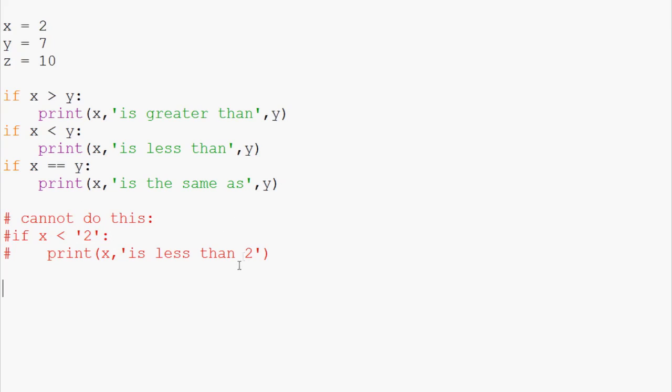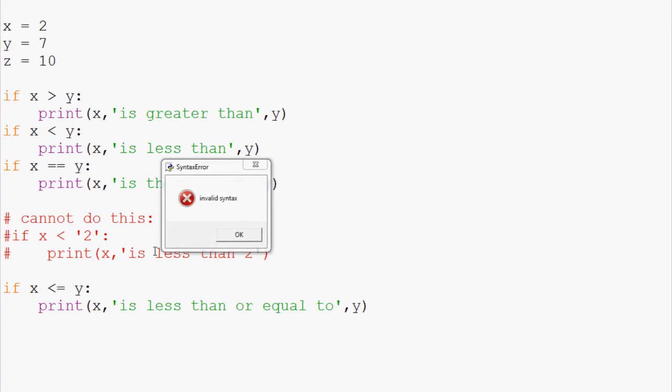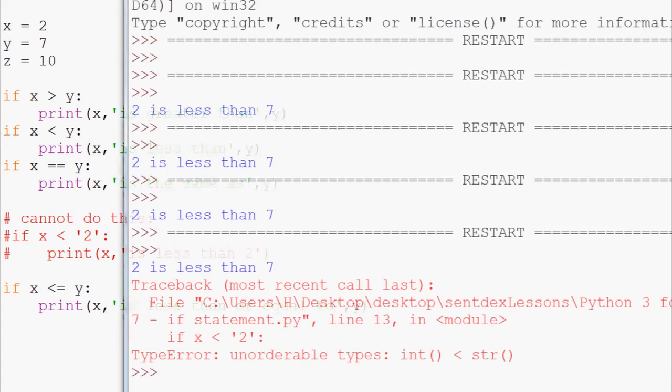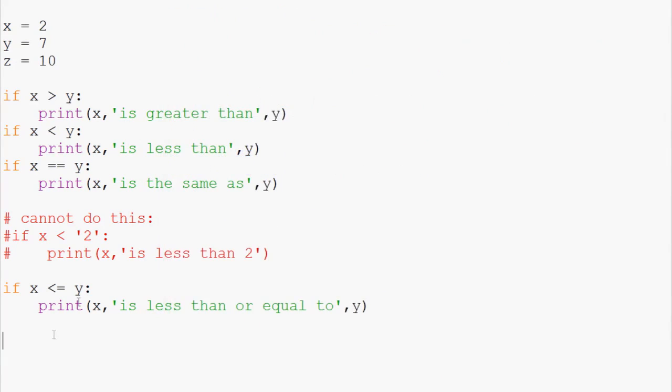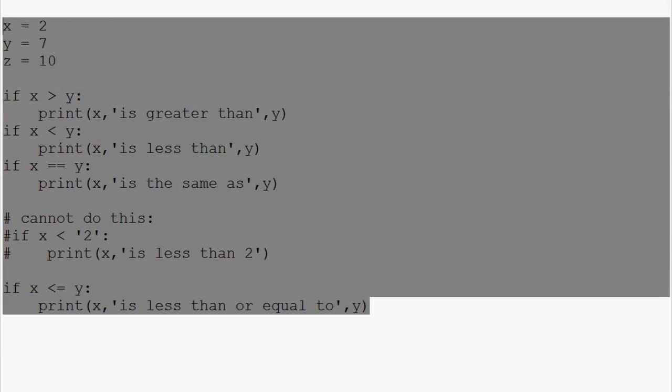Now there are other things. So we've covered less than, greater than, equal to, but then there's also less than or equal to. So that question is the following. We could say if x is less than or equal to y, we can print x is less than or equal to y, just like that. Now we can save and run that, and let's go ahead and move the syntax error out of the way because it keeps popping up. And we can run this, and we see 2 is less than or equal to 7. No surprise. So that's less than or equal to. You could also do greater than or equal to like that. And those are all of the comparison operators.